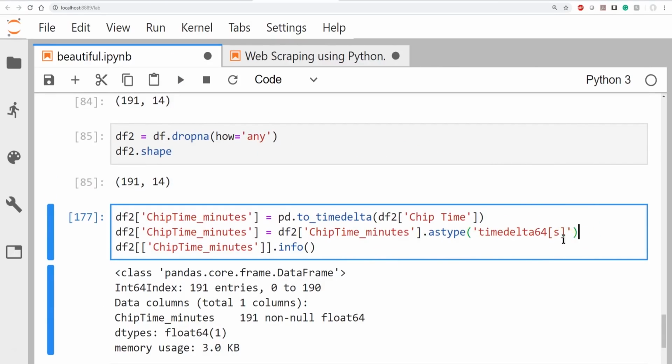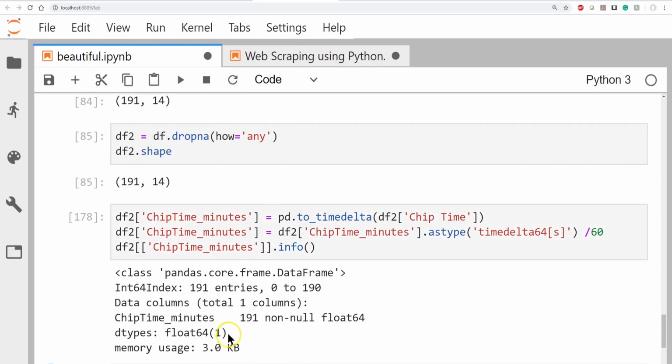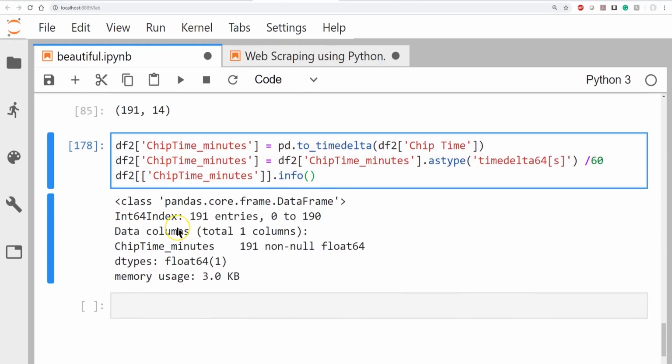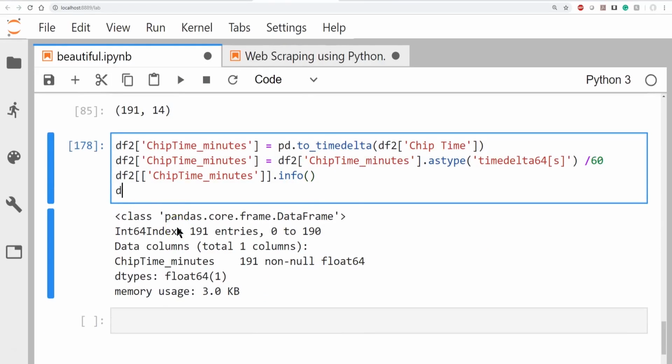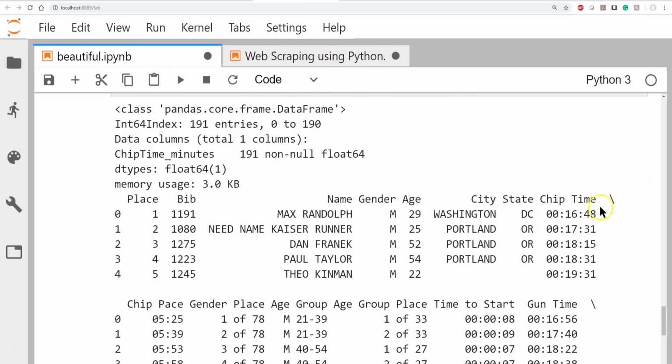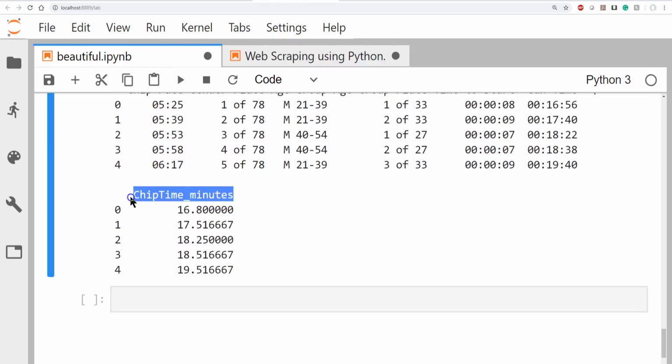And then finally, we want to turn that from seconds to, say, minutes. And you know, there's 60 seconds in a minute, and so now we divide by 60, we still have a float. We have our info that shows us it's a float, and then we can go ahead and just print df2, and let's just keep it small. We don't want to look at all our data. We just want to do the head of it. And we run this, and you can see right here, it'll be the last one, here's our chip time in minutes.